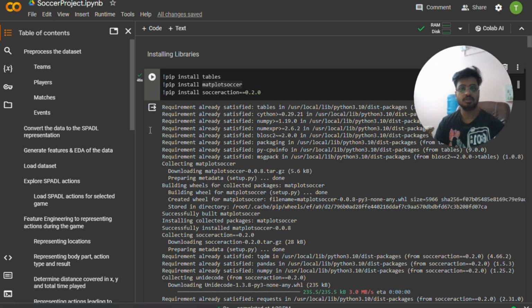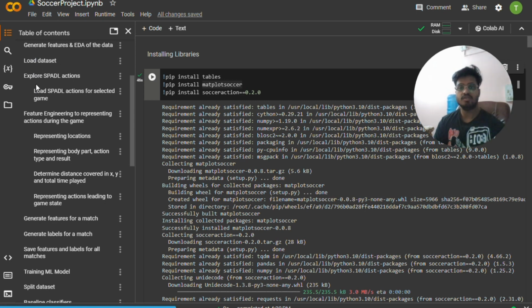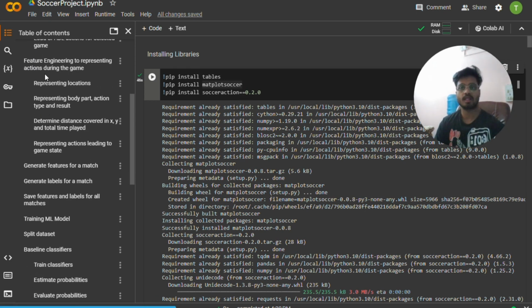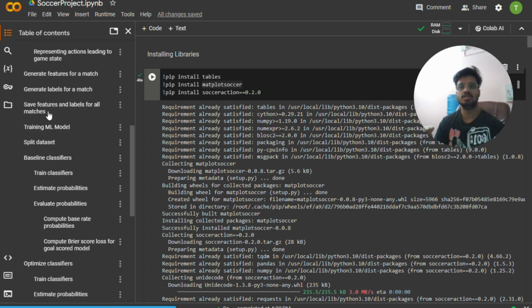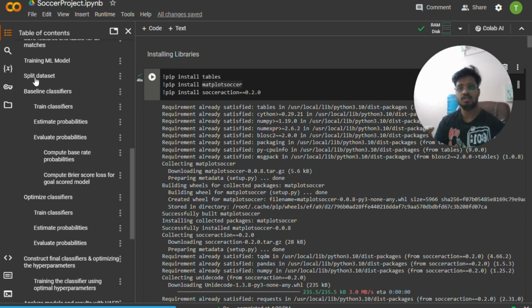The things covered in this section are the pre-processing of the data sets. These are the things which we are going to pre-process. Then we are going to convert our data set into SPADL format. Then we are going to generate features, do some feature engineering and EDA for our data set. Then we are going to explore SPADL and generate some more features. After that, we are going to save the features and train our ML model.